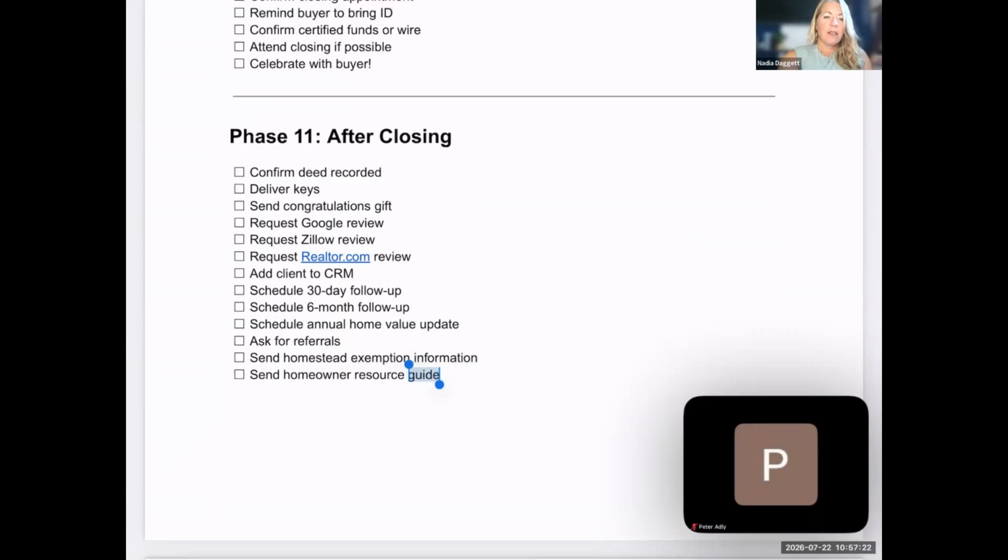Okay, so now we're at the closing phase, and we are going to confirm the deed is recorded. Once the deed is recorded, you're going to ask the title company. It's been recorded. Deliver the keys to the buyer. Title may have them, depending on where the seller put them, or they may still be in the lockbox. Send a congratulation gift or bring it with you. Request a review, and then again, you're going to put them in High Level CRM or your CRM and do follow-ups.